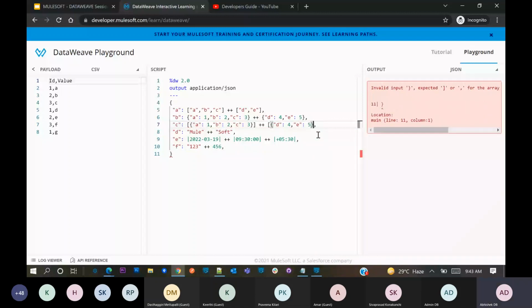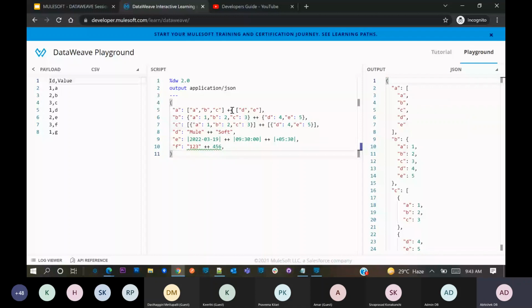This is what plus plus, or concatenate, is used for. The functions I'm discussing today are the most commonly used functions. A lot of the time you will see these functions used in any API. That's why I took them last and we are discussing them.